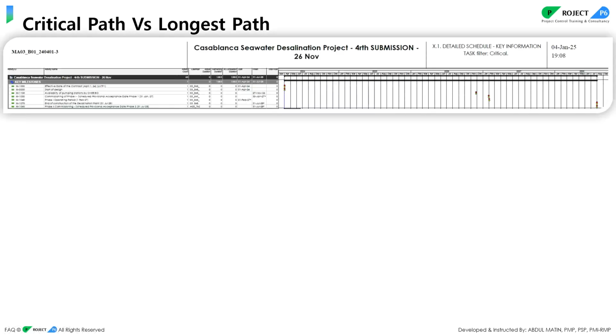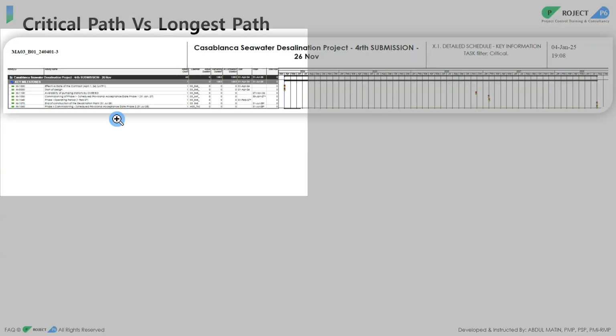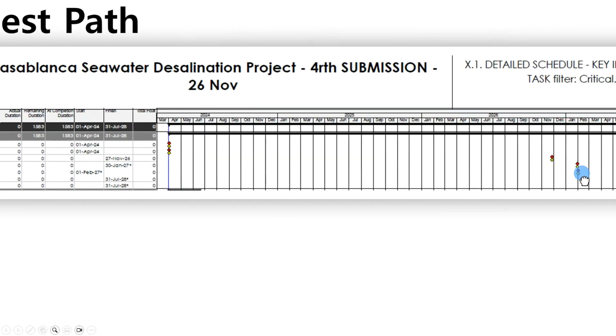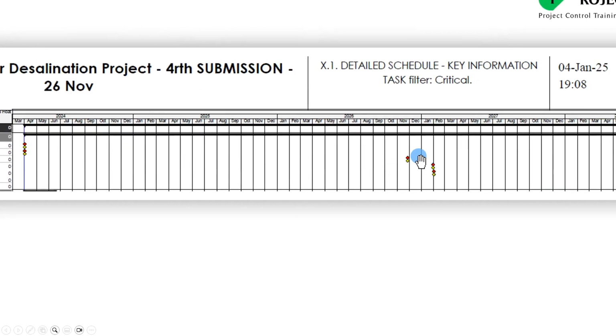And see here, these are the critical paths and the milestones, the two phase milestones. If I zoom a little bit, on 31st January the phase one commissioning should be finished, and the phase one operation should be started from 1st of February. See here, the two constraints put here, star marks, main constraint. Because of these two constraints, these two milestones are on the critical path, and also this one.